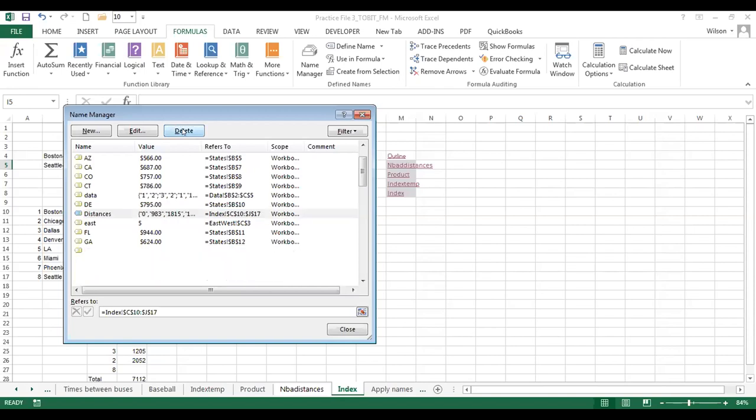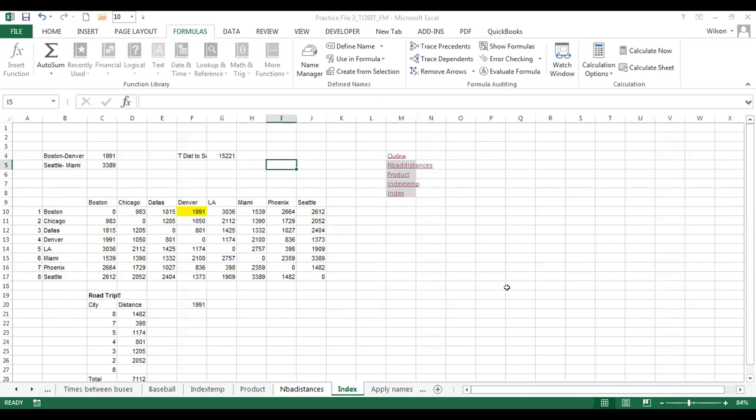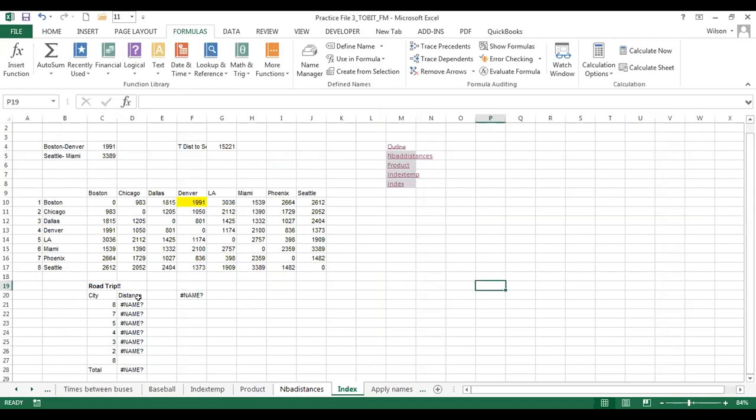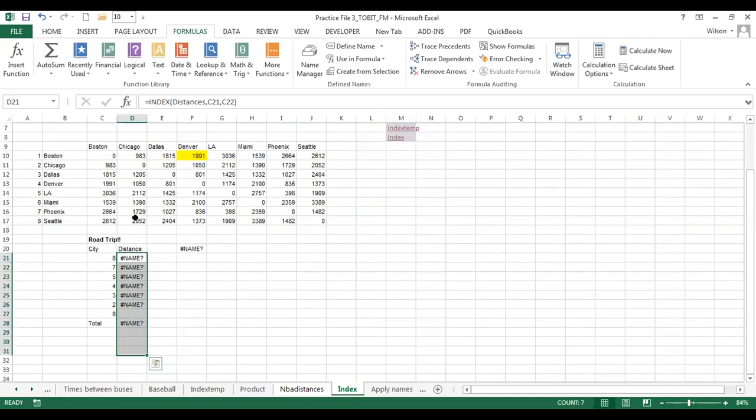So I can simply delete distances. Okay, so I've taken out distances, all right? Now you see what happens there. Immediately I took out distances, you see that there are changes to this formula. It's requesting for a name, meaning something is missing. Name is missing. This is a name error.